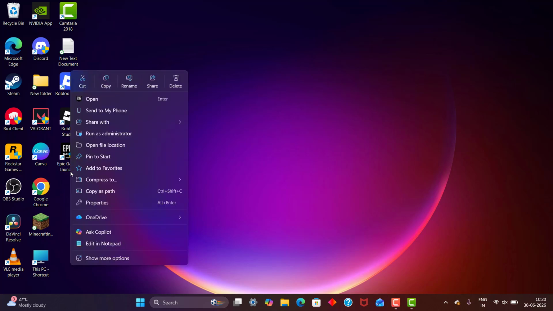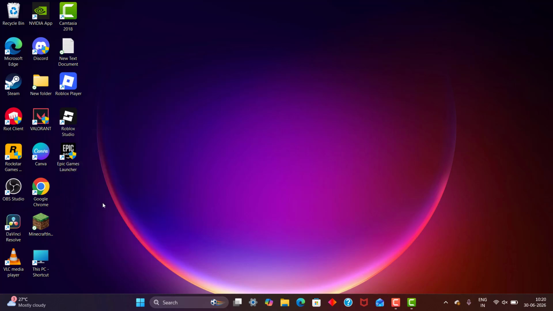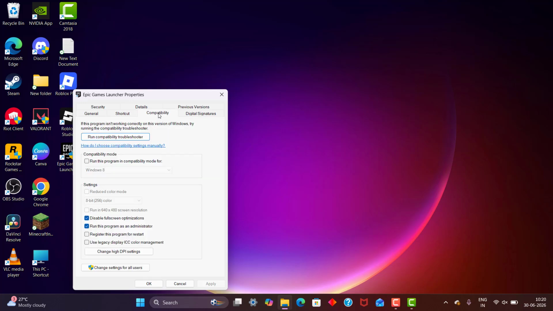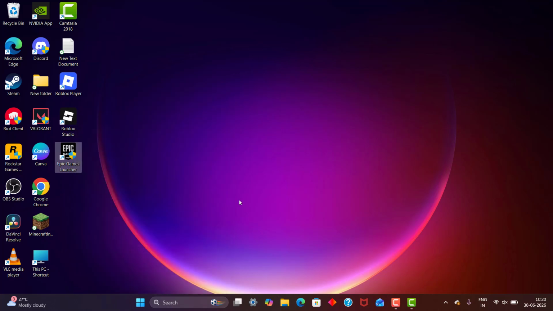Right click the Epic Game Launcher. Click Properties. Click Compatibility and make sure Run this program as an administrator is enabled. Click Apply and OK. After completing all the steps, restart your device.